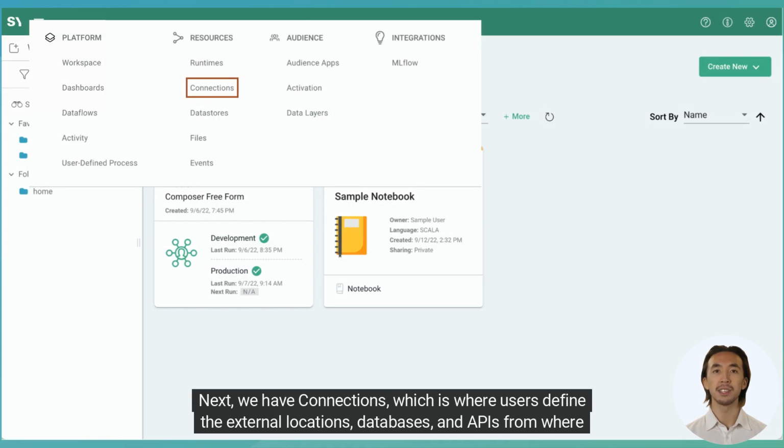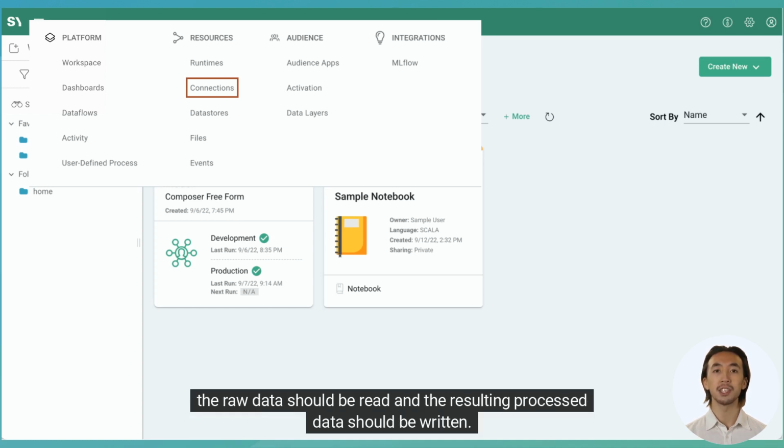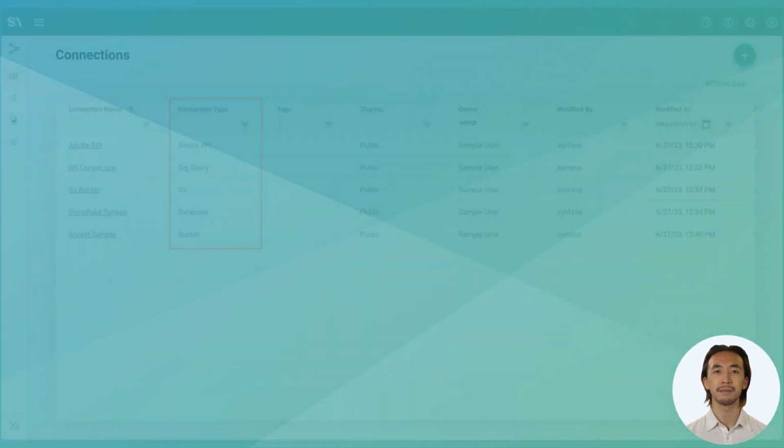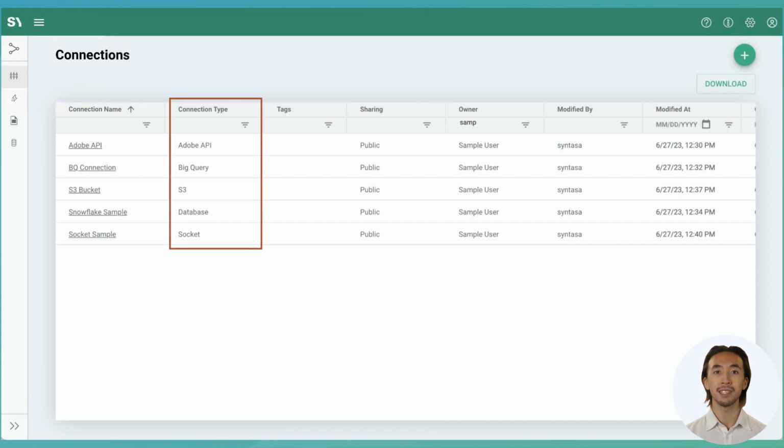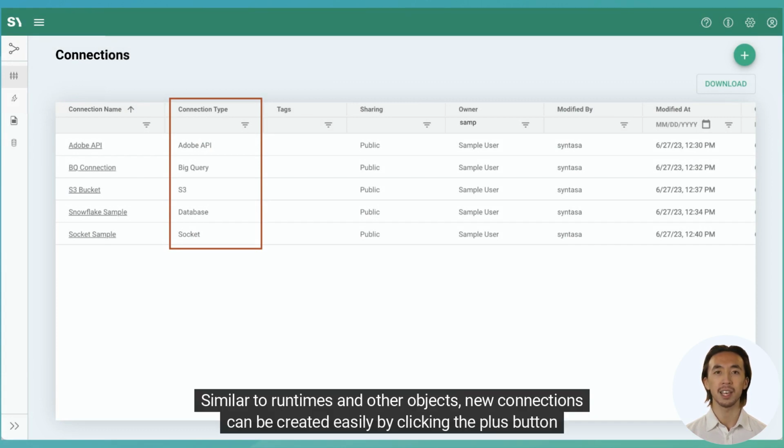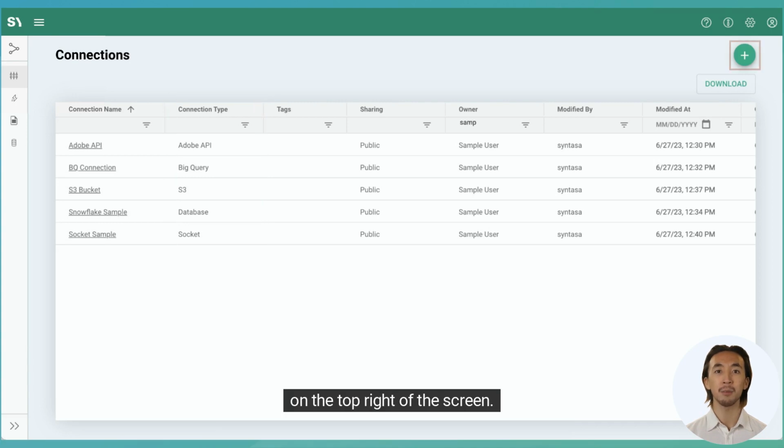Next, we have connections, which is where users define the external locations, databases, and APIs from where the raw data should be read and the resulting process data should be written. Here are just a few examples of connections that can be defined. Similar to runtimes and other objects, new connections can be created easily by clicking the plus button on the top right of the screen.